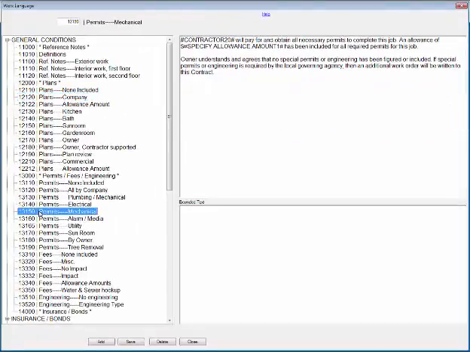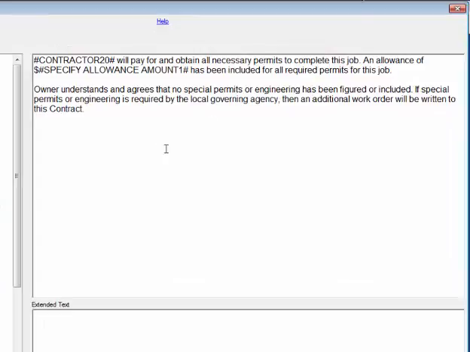How about this one here, under permits? Much shorter, but it still tells the story. You'll pay for and obtain all the necessary permits to complete this job. And we put in an allowance amount to be included for all permits required for this job. Now, you can delete that allowance amount out if you know exactly what the permits are going to cost, and it won't affect the clarity or the description in the contract.